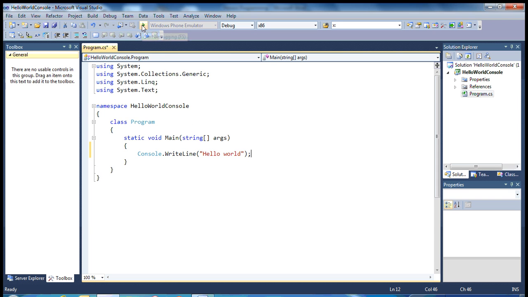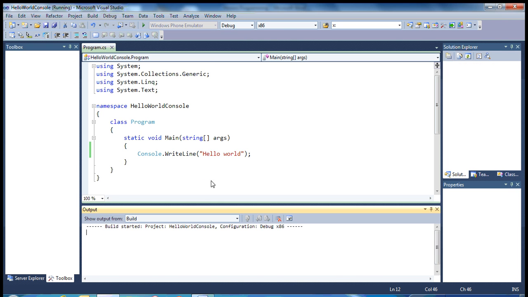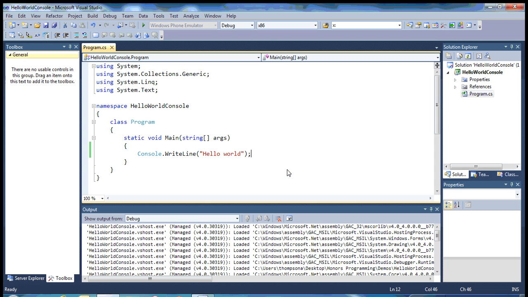Now we can run this program, and I can click the Run button here, Start Debugging, or I can hit the F5 key, or I can go to Debug and Start Debugging. And when I do that, it compiles, builds the project. Whoops, that was a flash. That went right by. You probably didn't catch that.